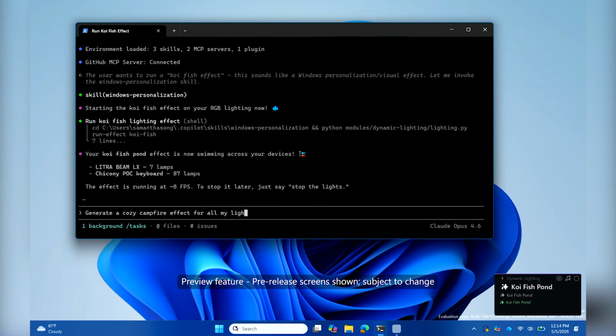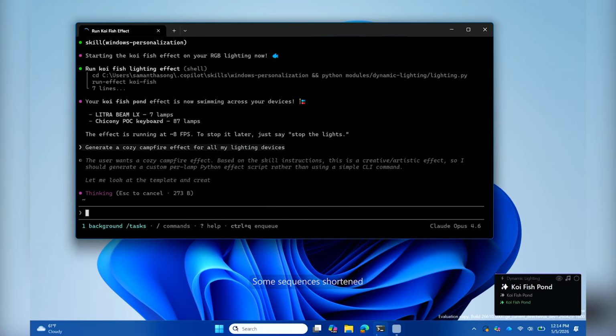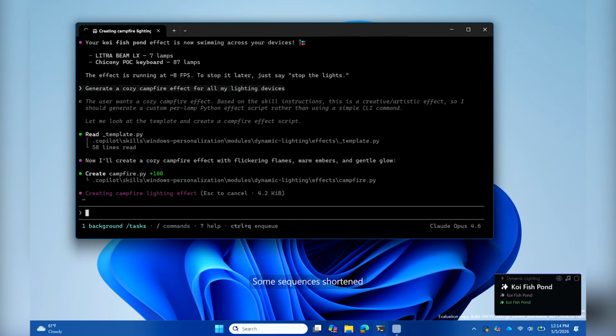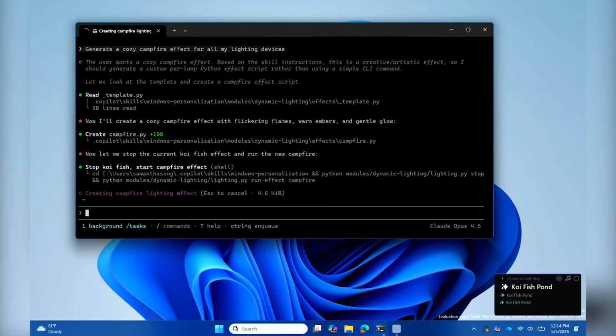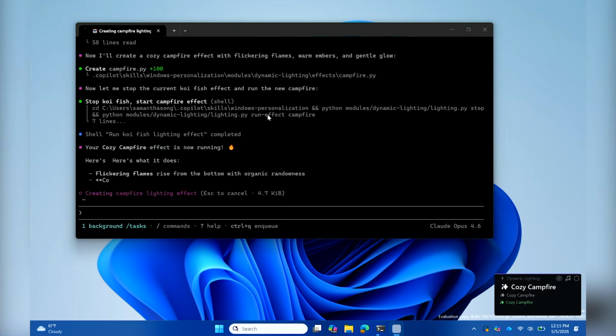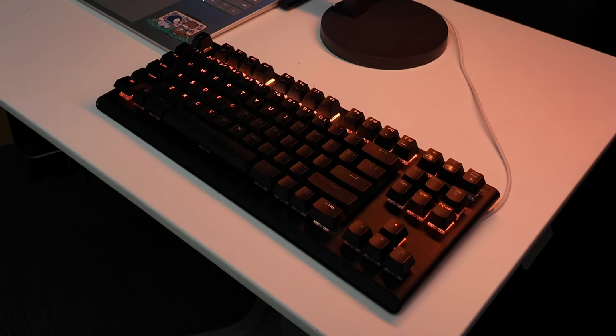What about a cozy campfire theme for all my dynamic lighting compatible devices? Let's see what it comes up with. Code generation on Windows. So powerful. See what happened? The agent reasoned, generated a Python script, implemented render frame with the fire effects, and ran it on my keyboard and lamp. That's agentic code generation executing against real Windows APIs.